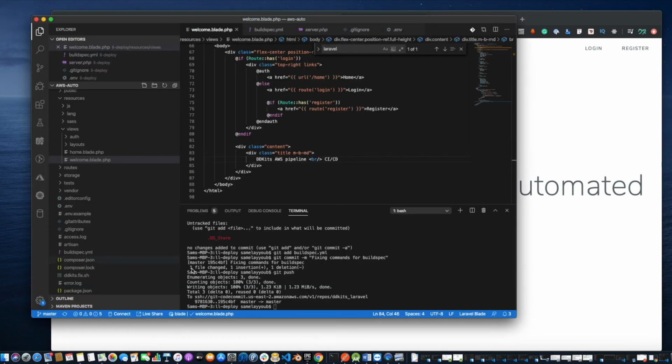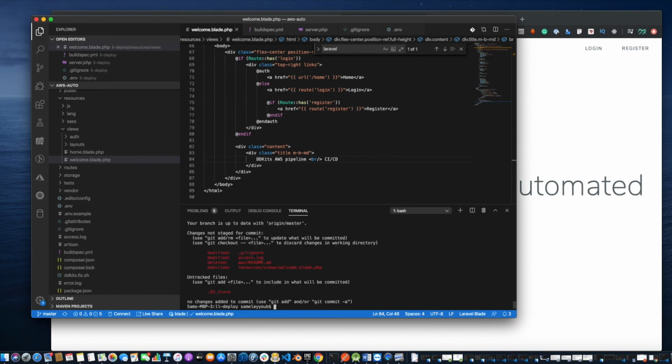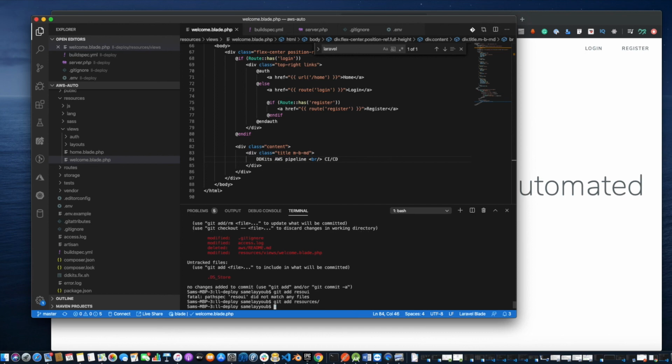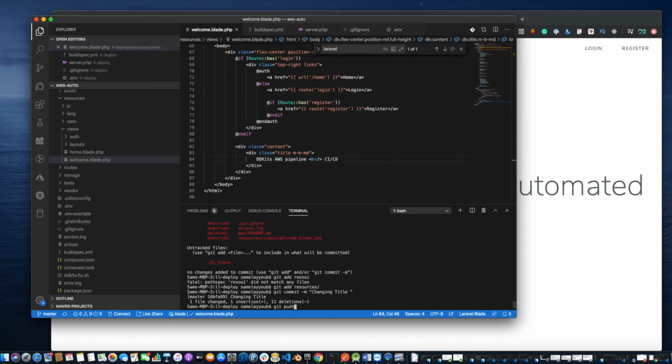So what we're going to do is add the resources. Where we change is inside the resources views. Anything you see here is resources for Laravel. This is not related to AWS, but I just wanted to explain why I'm adding a commit for this folder. And now let's commit, changing file, or we change the title, I'm sorry, and push.